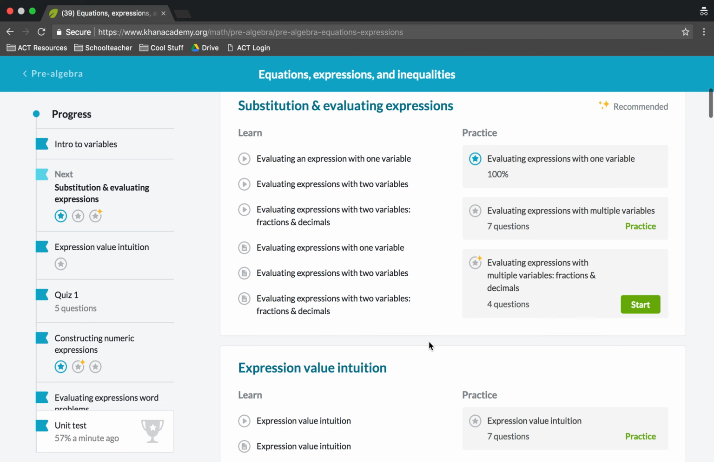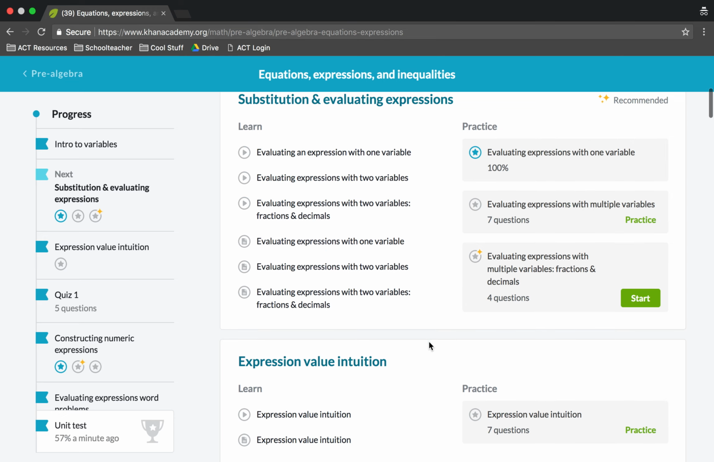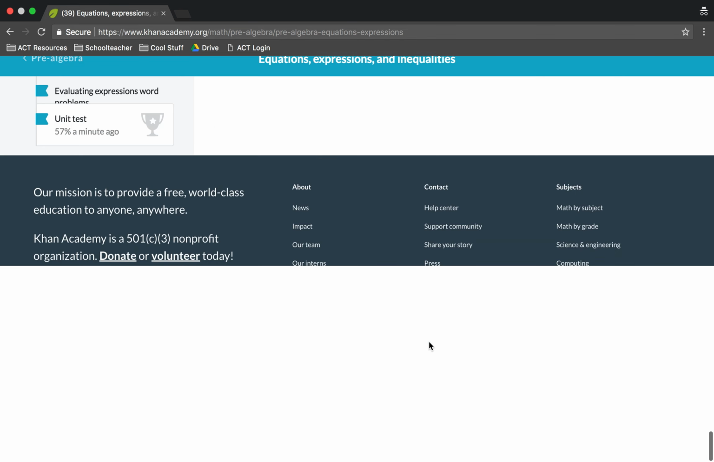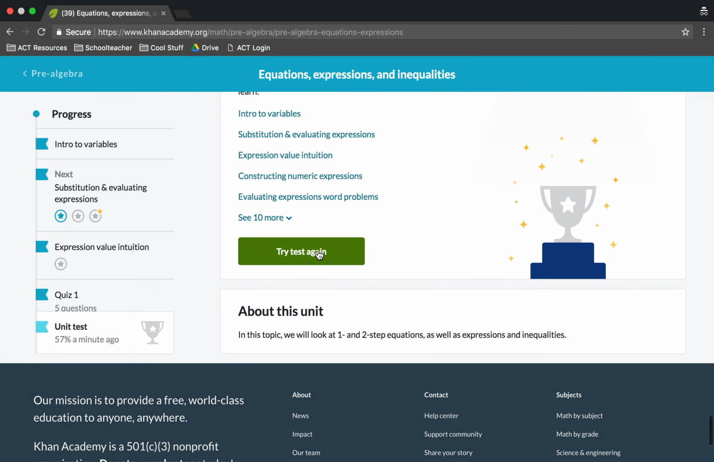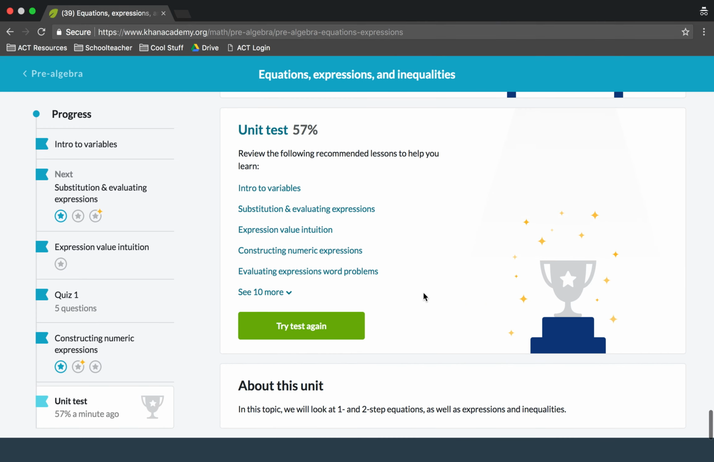And then once you feel like you are ready to move on, go back down to the unit test and retake the test again. You can take that test as many times as you want to get it up to above 90% and earn your 100 for the day.